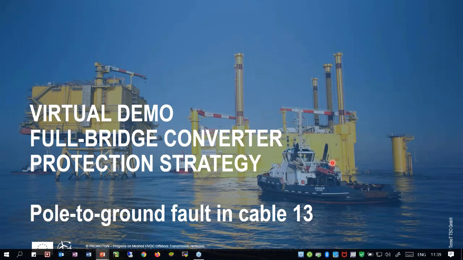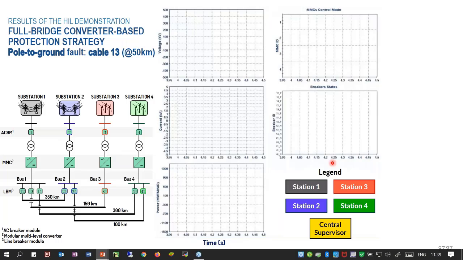That was it for the converter breaker protection strategy. Let's move on to the full bridge converter based protection strategy. I'm going to show first a case scenario of a pole to ground fault in cable 1.3.